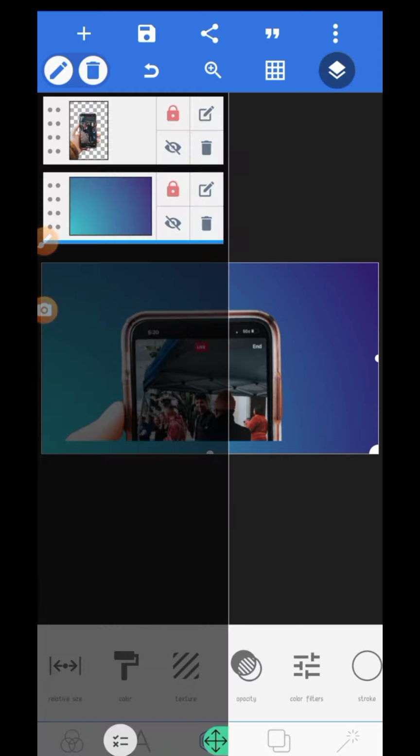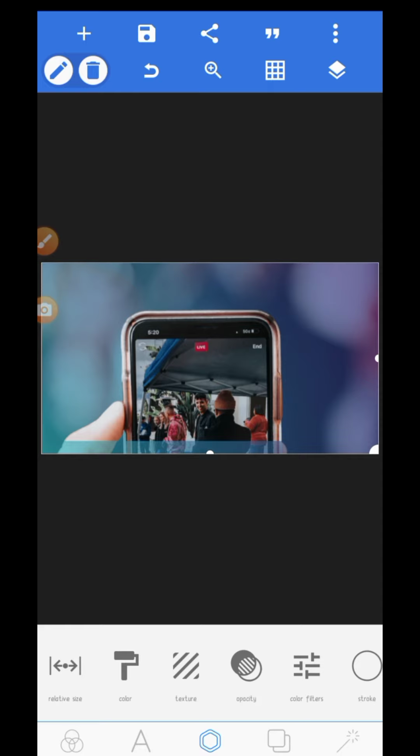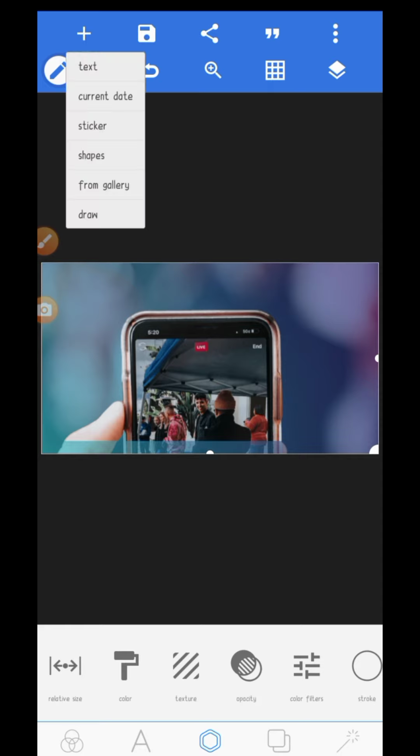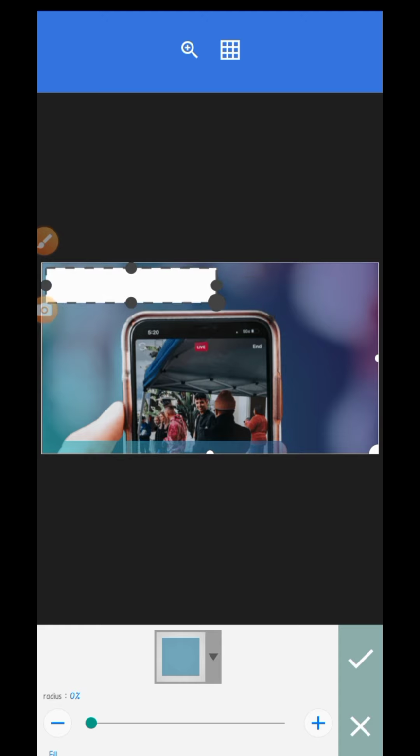So keep going, just arrange it a little bit, and then I'll reduce the opacity a little bit so that the background can still be visible, but there will be a sort of separation between the background and the object.